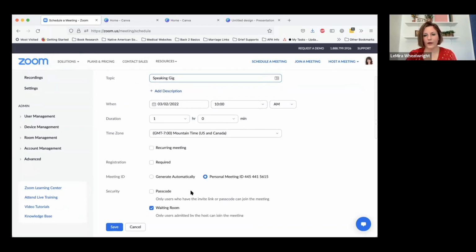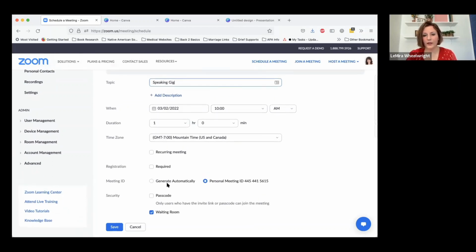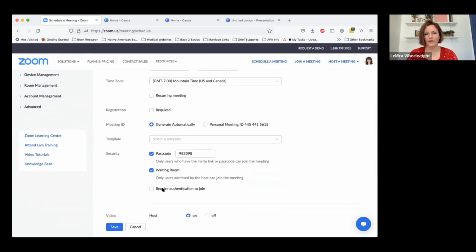Okay, that they're required. Now, you can do a personal meeting ID or generate automatically. So this would be if you want to have a separate link than what you normally do. So like for us, if we're going to do a specific class, we might want to generate it automatically so that for some reason, somebody doesn't accidentally click that link and jump in to Connie's meeting or coaching session. Okay, so you would want a different one.